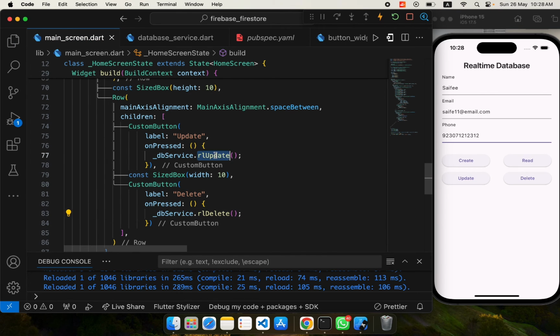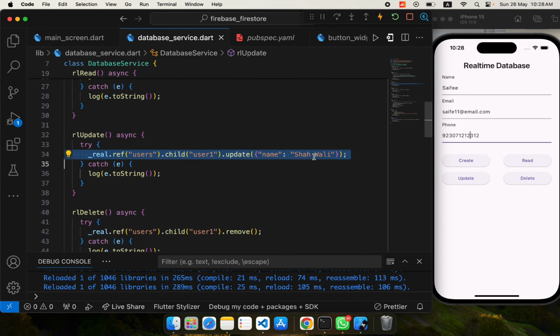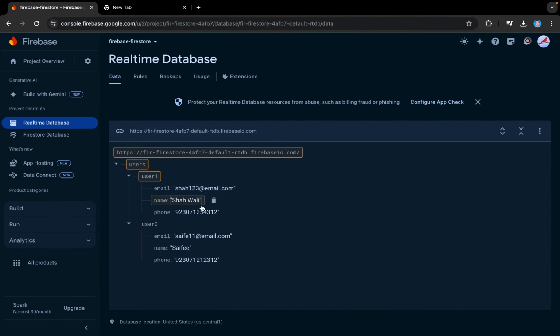Now when I tap on this update, then this name should be set to Shawali for user1. So let's tap on the update and see. You can see the name has been changed to Shawali.